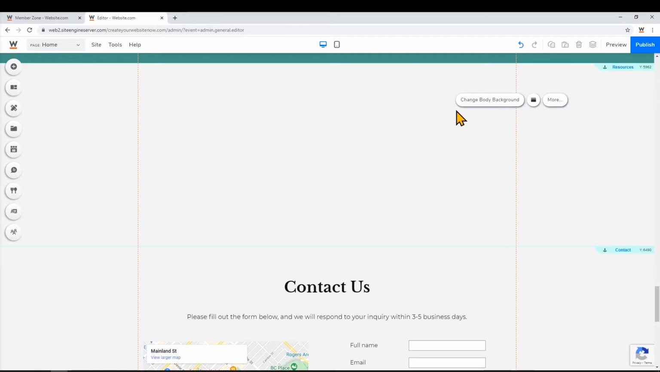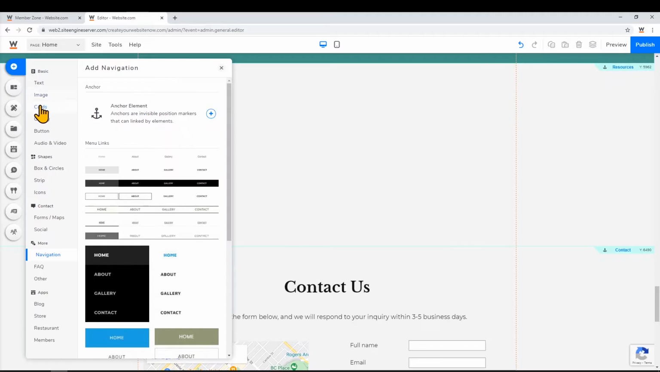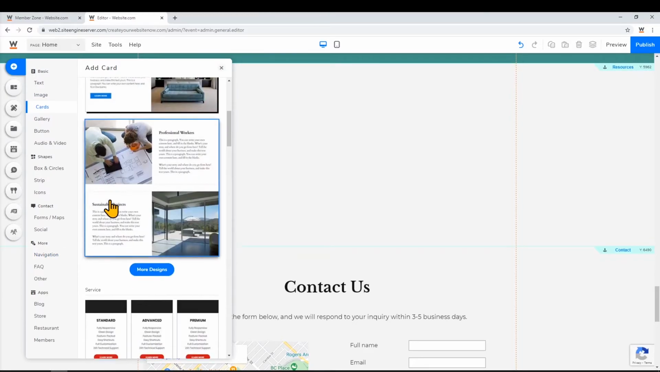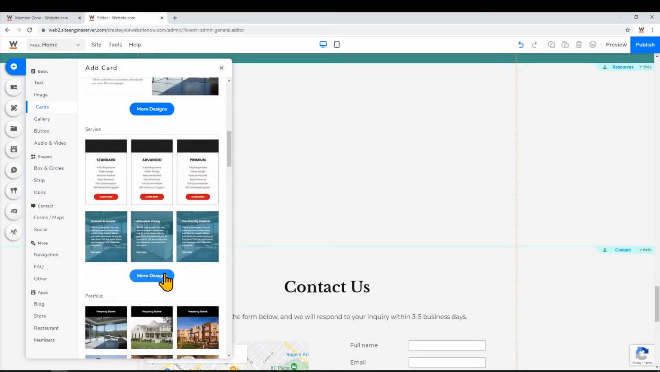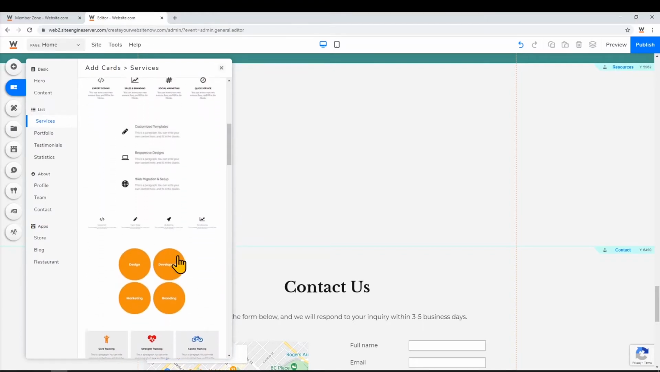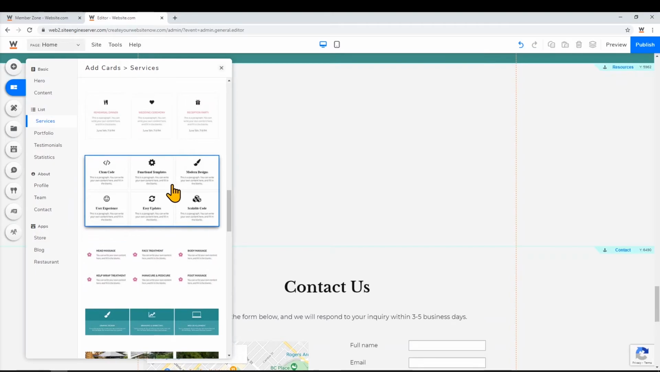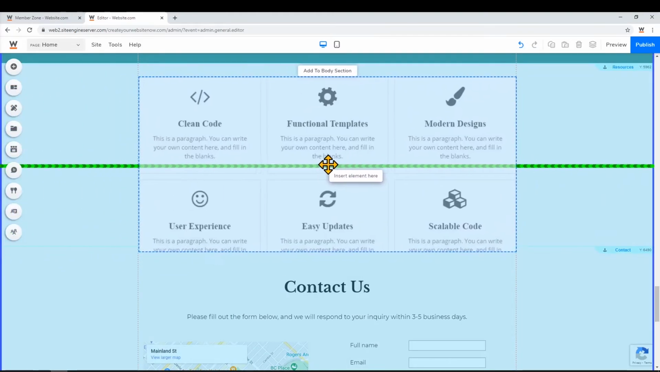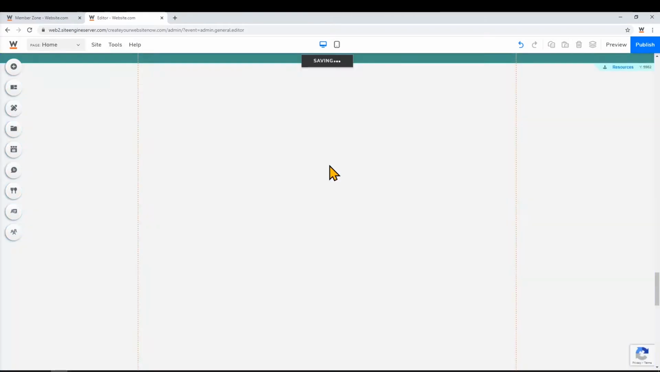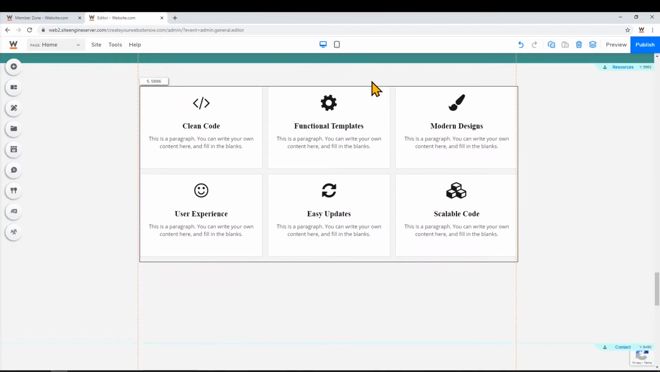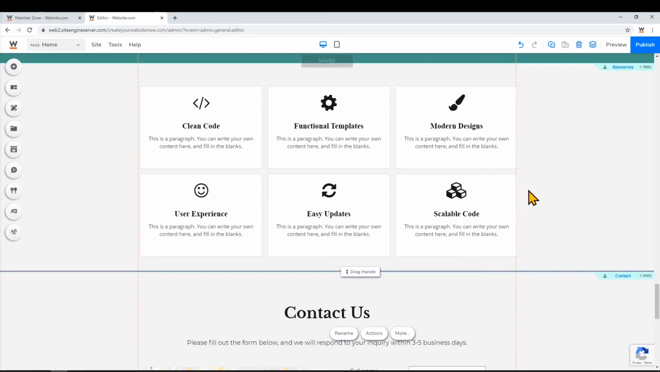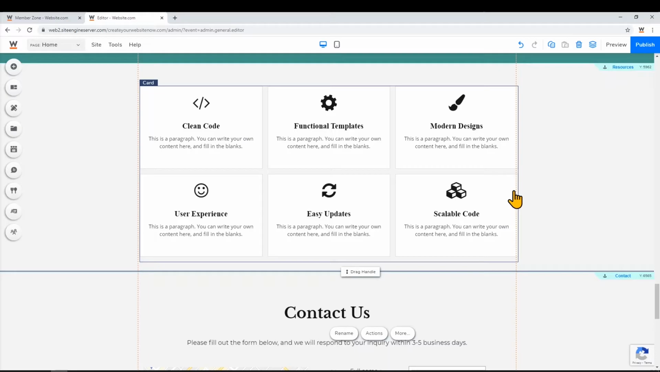So to this section, I'm going to add a list card. So we'll go back to Add Elements. Under Cards, I'll see More Designs for Services. And I'll click and drag this card to the section. So you can go ahead and customize this card with your own text and link your own resources that you want to provide for your clients.